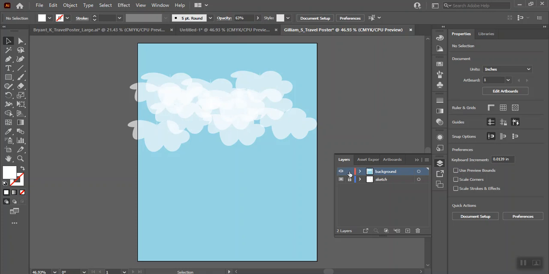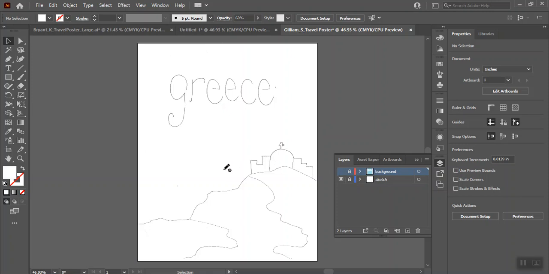So now I'm going to lock my background because I'm done with it for right now, and I'm going to make it invisible so I can see what would go in the next layer. So in the next layer, I want to do the thing that's the next closest. So I think that's going to be the buildings that are kind of behind this mountain.